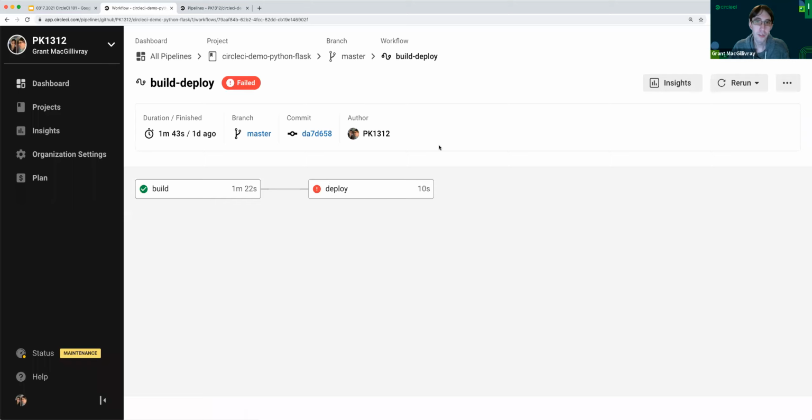In here, we've got a little bit more information available to us. You can see the total duration of this workflow was 1 minute and 43 seconds. That's how long it took to run until it finished. And I ran it 1 day ago. Again, we have the branch and commit information here, as well as the author. Right here, you can see that this workflow consists of 2 jobs, one called build and one called deploy. Let's go into the build job here.